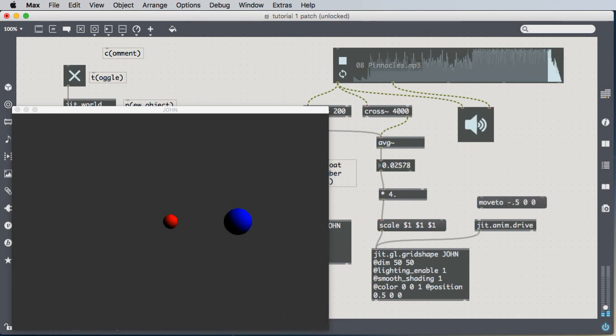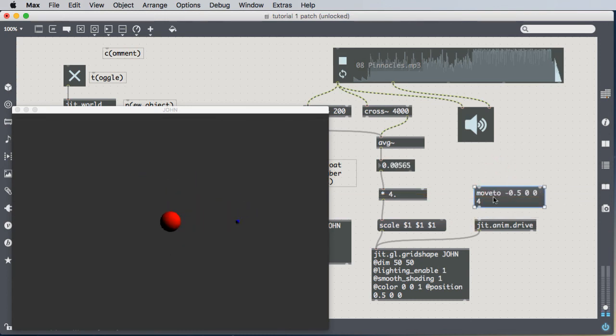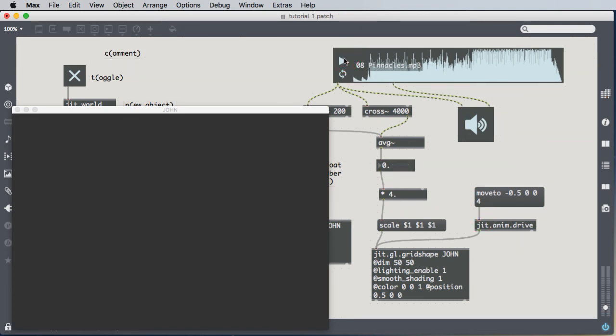Let's move it over 4 seconds, right? So we're moving to negative 0.5, which is half a meter to the left of center, 0, meaning we're not moving it up and down at all, another 0, meaning we're not moving it back and forth at all, and we're doing it over 4 seconds. I connect that to the jit.anim.drive, restart the music.